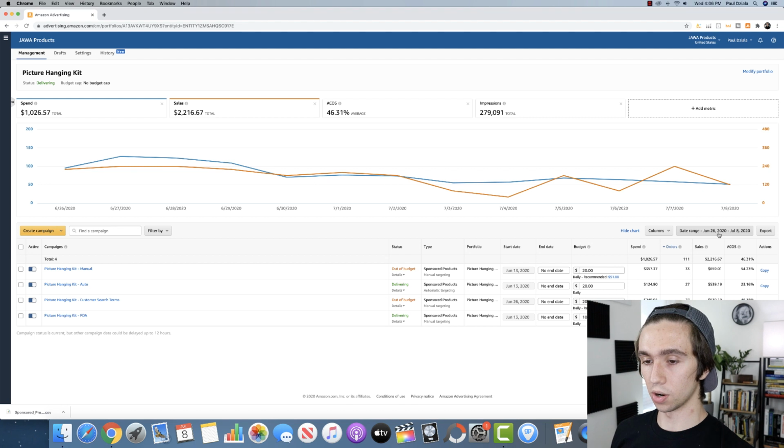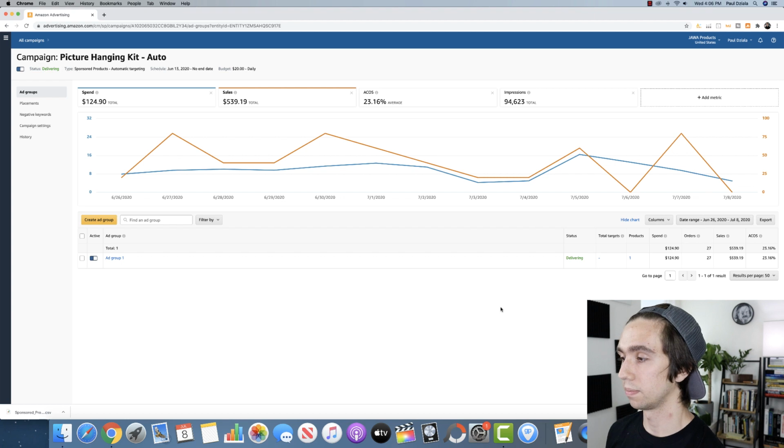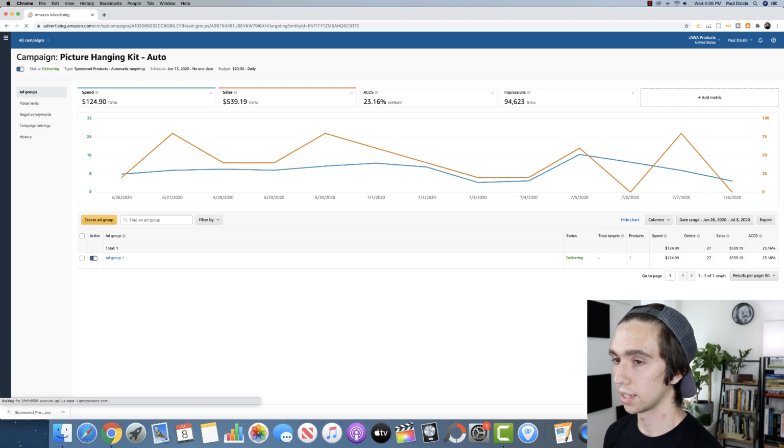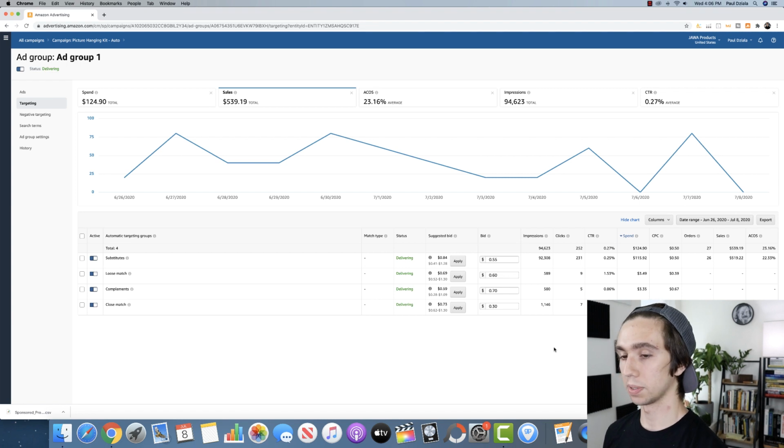So important note there. Okay, so going into auto, this is a profitable campaign. We almost made $550 with just $124 of ad spend. So this is fantastic. It's our auto low bid campaign. We'll click right into that dash there, and we can see specifically what match types are getting our low or high ACOSs.